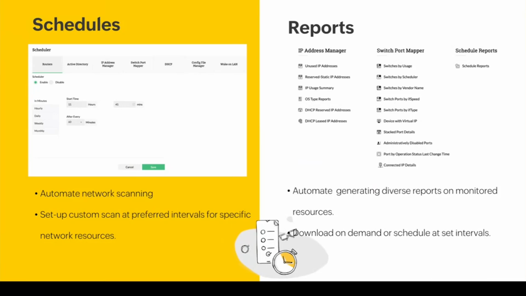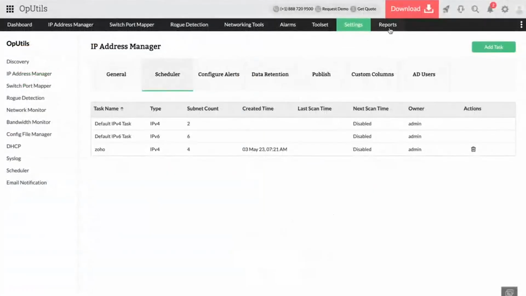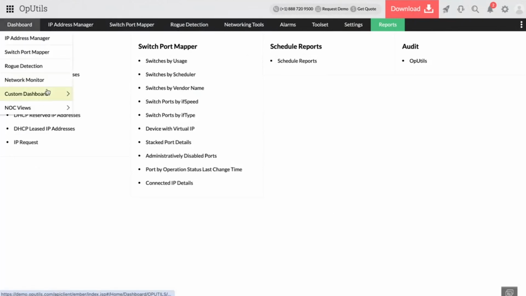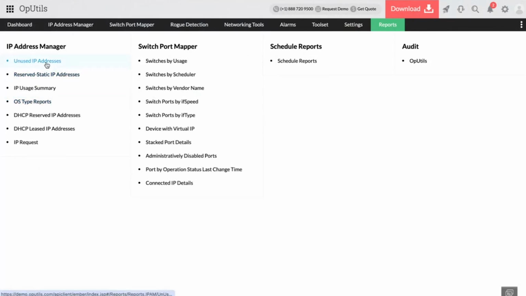You can also generate on-demand reports anytime you want by clicking on the CSV or the PDF file that's given there. So let's move on to the console. Here you have a dedicated tab for reports, and OpUtils gives you various reports for IP address manager and switch port mapper. Under IP address manager, you have reports for unused IP addresses, reserved static IP addresses, IP usage summary, and so on. Again, under the switch port mapper, you have a lot of reports. Here you have the option to schedule reports, or you can also generate them on demand anytime by clicking on the CSV or PDF file in that particular report.